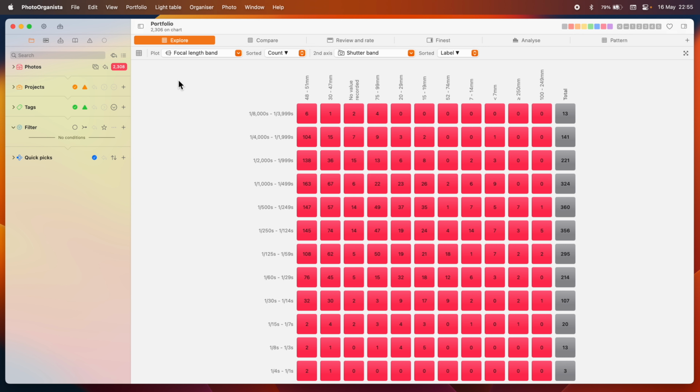People who've used PhotoOrganista have commented that analysing their metadata in this way has enabled them to help choose the right equipment or analyse their technique. We believe that you'll find this unique tool useful in your photography.